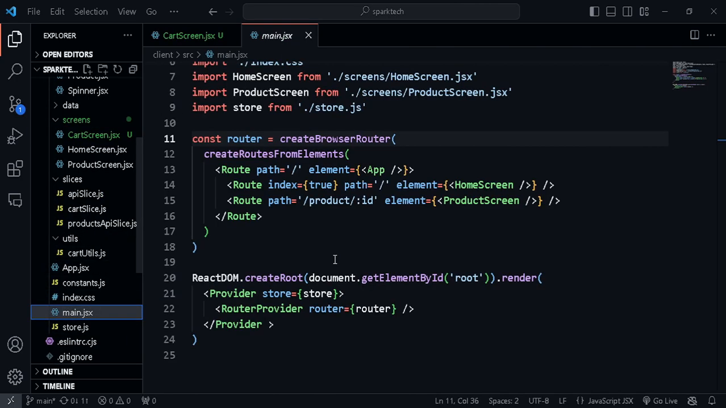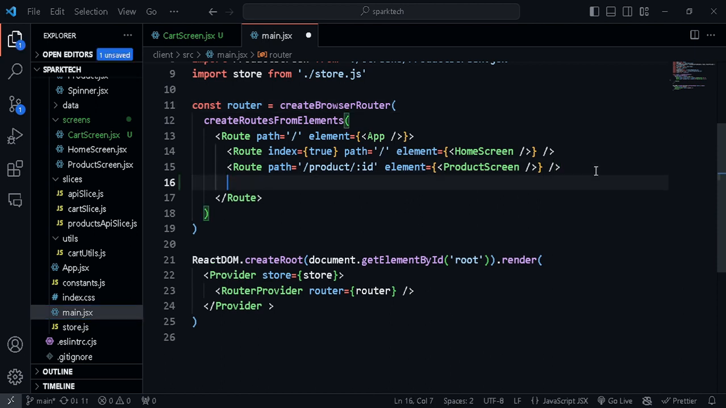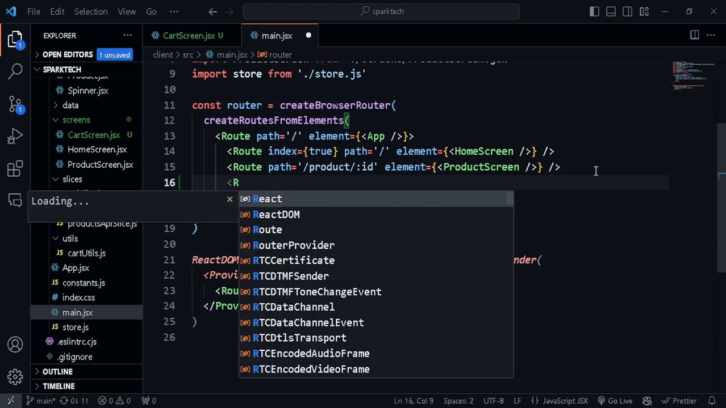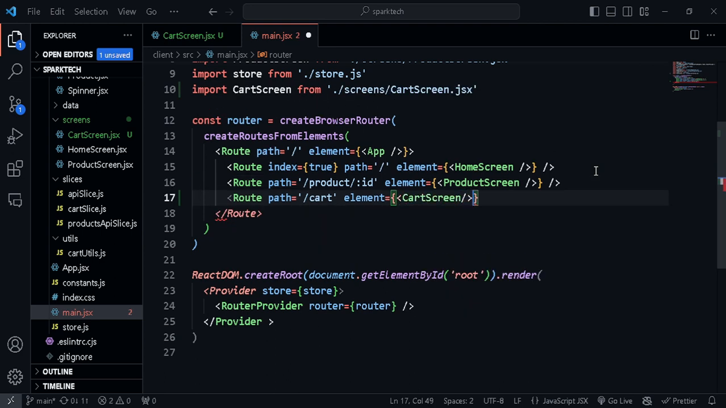So let's go to main.jsx, and let's define a route for our cart route, and I'm going to give this a path of slash cart. Okay, and the element that will be mounting on is cart screen. Okay, so let's auto import that. All right, so now we are good.